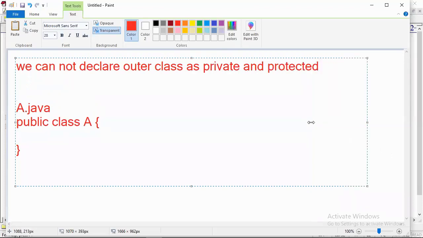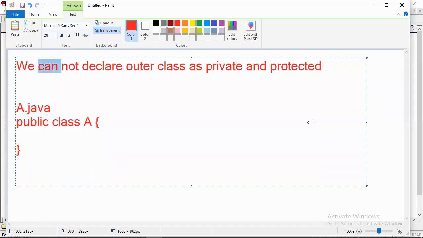Wonderful statement people will give. Now, as already told, the class that is directly in a Java file is called an outer class. The class which is not part of any class is called an outer class. Then, we cannot declare an outer class as private or protected.